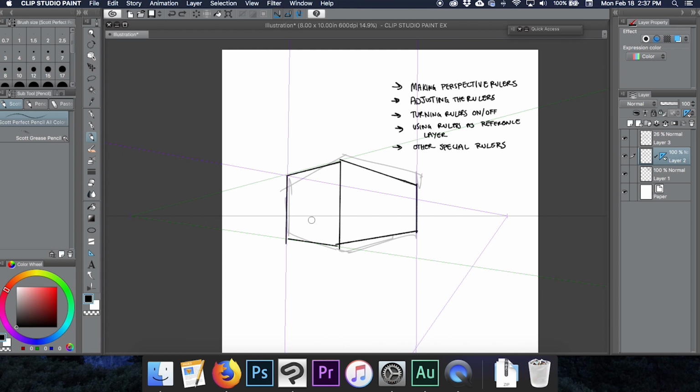So sometimes you can accidentally click one of those. I've done that before, and it's really frustrating. So if you've got your perspective rulers on and they're just not snapping, that's probably what's happened. You probably accidentally clicked this little diamond in the middle here. So you can see now that totally works.